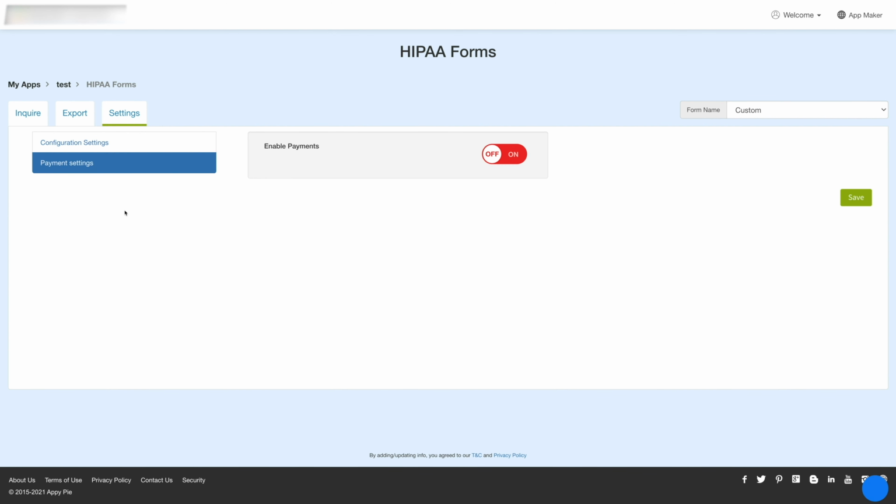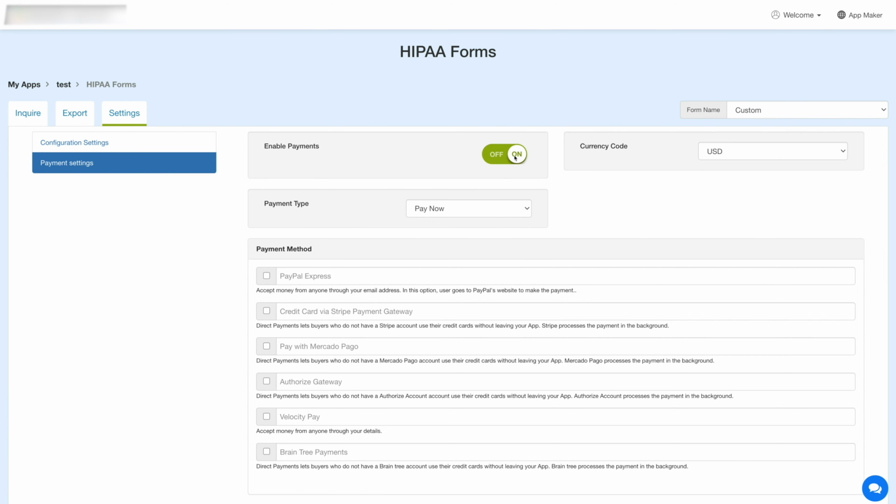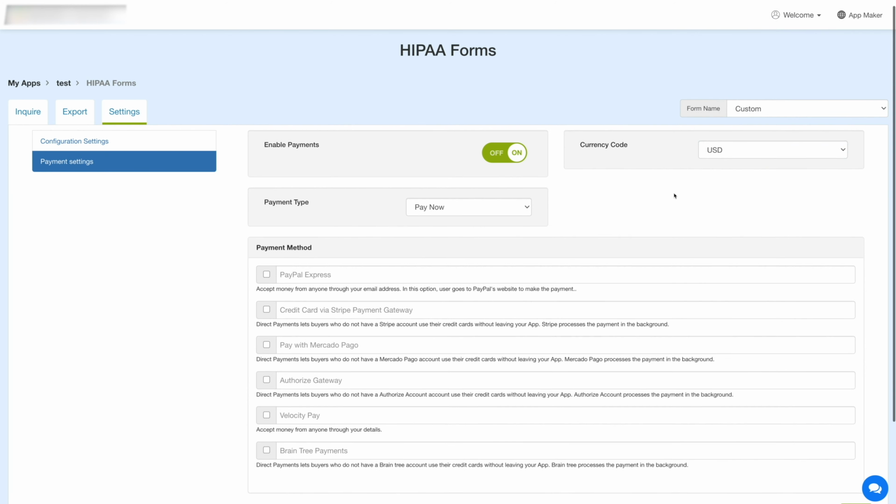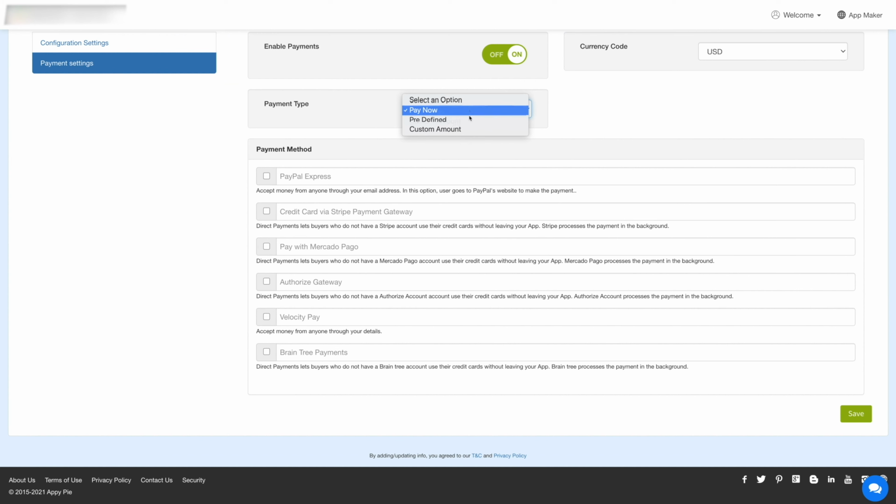Now coming to the payment settings. Turn on this toggle to enable payment for the HIPAA form feature and accept payment from the users. From here, you can select the currency code. Based on the currency you selected here, the payment methods will auto-set in this section. Next, select the payment type. You can select Pay Now, Predefined, or Custom Amount option from the dropdown. You can set a predefined amount or allow the users to enter their own amount. Now select the payment method from the options provided, such as PayPal Express, credit card via Stripe, payment gateway, Velocity Pay, etc. Once you have finished setting up the payment, click on Save.